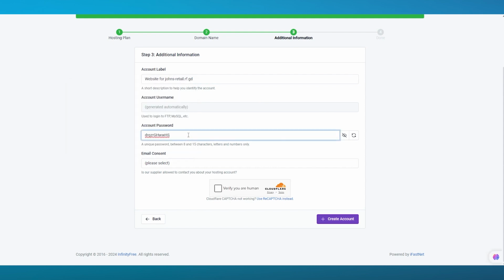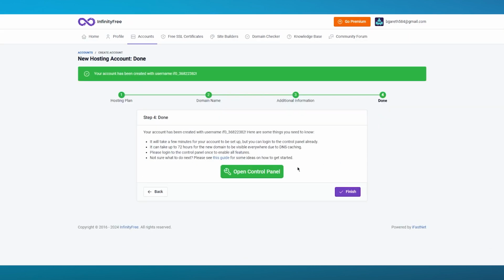Here's your password, which you can choose for yourself if you want a unique password. Here is your email consent that I'm going to give, and you're going to verify things. Once all of this is good to go, make sure to copy your email, because this is something you're going to use to log in with later on. Then I'm going to click on create account, and you're going to open up your control panel.